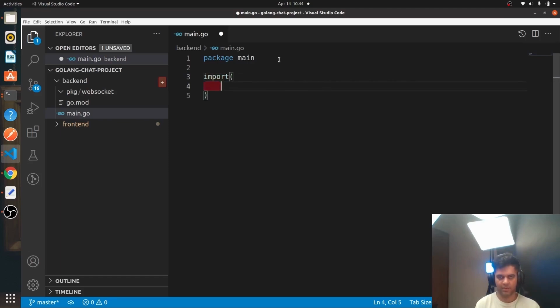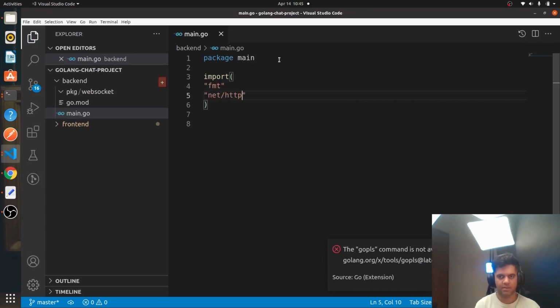In your package main, you'll be importing a couple of packages. So let me actually write the packages that I want to import. I want to import the fmt package and the net/http package. So let me save it and see. Okay, so when I save it, it's not formatting the code for me, and it's also not removing these packages automatically for me.